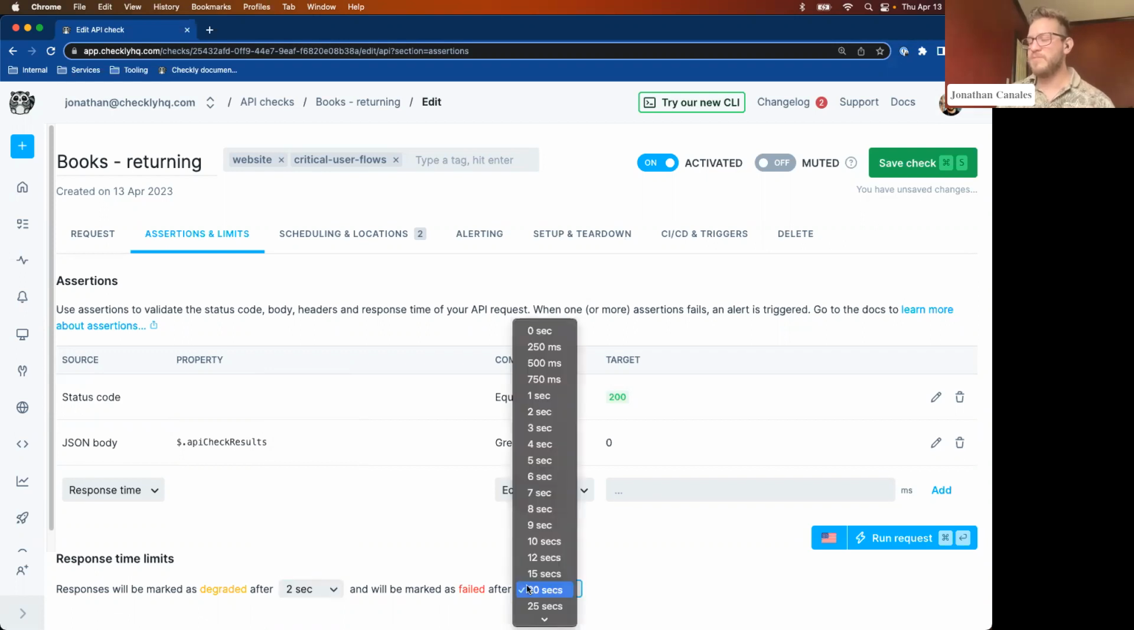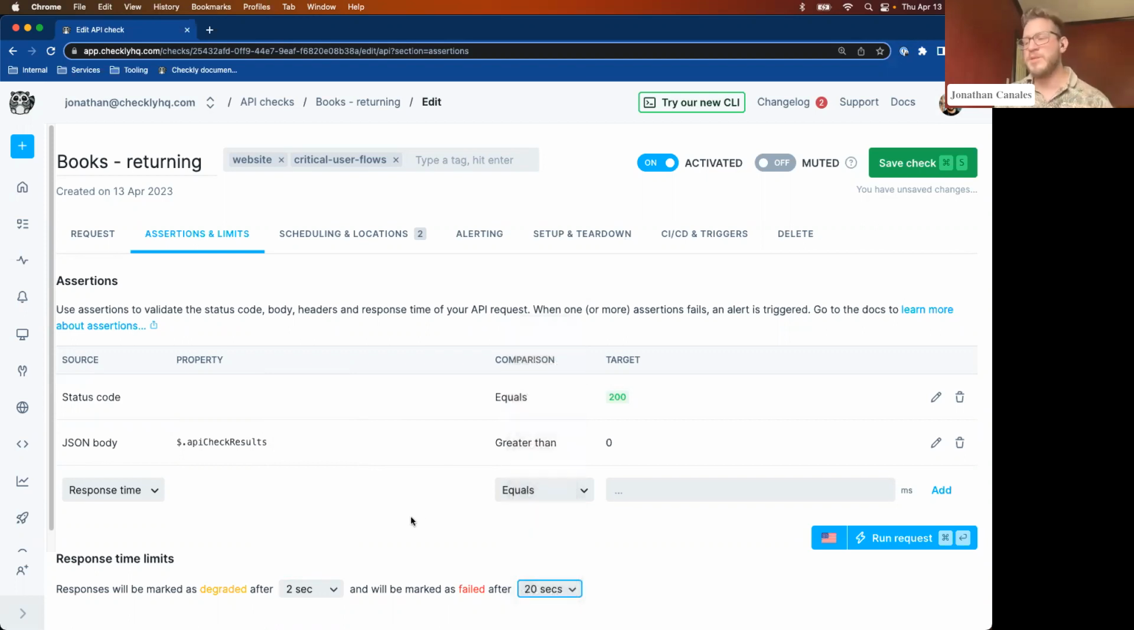And I can also just set some hard limits around, hey, you know what? If it's after 10 seconds, it's failed. If it's after 5 seconds, it's failed. Someone needs to pay attention. This is really great. Again, anything you can do in the UI, it's one-to-one parity with what you can do in the CLI.